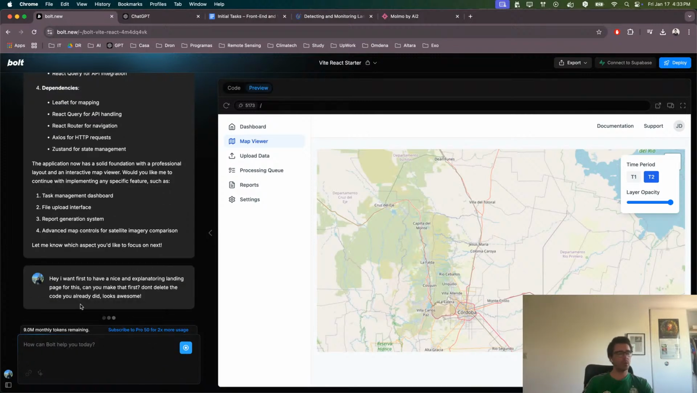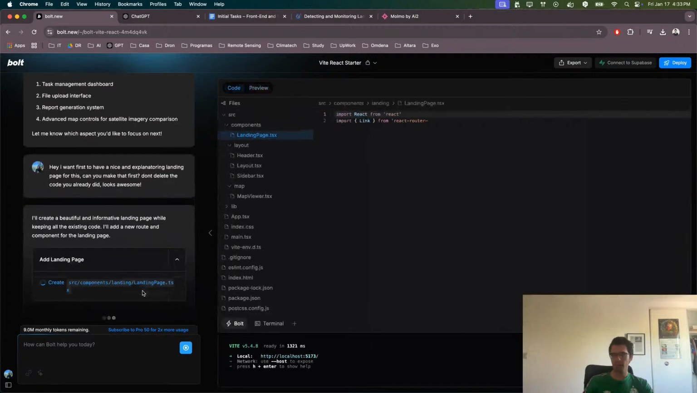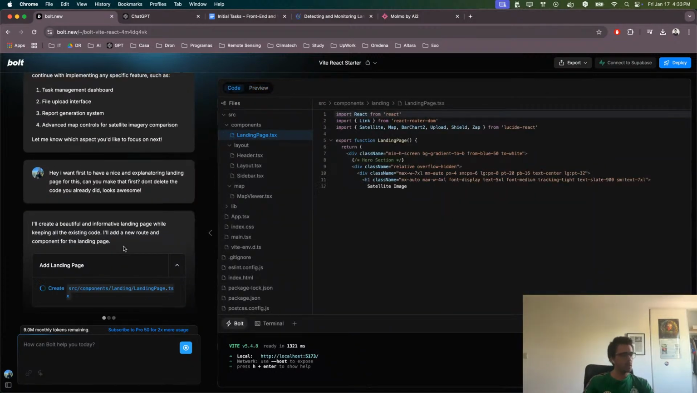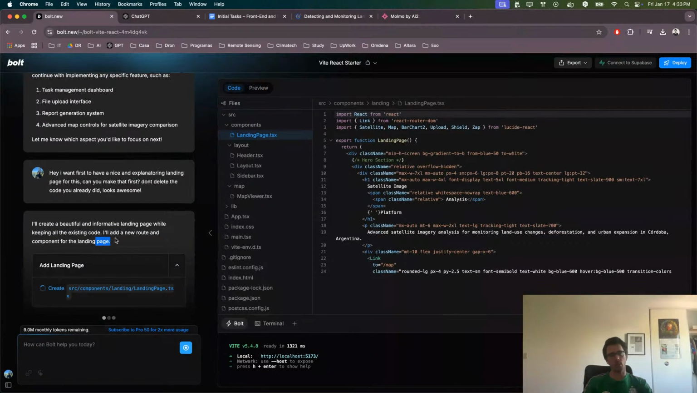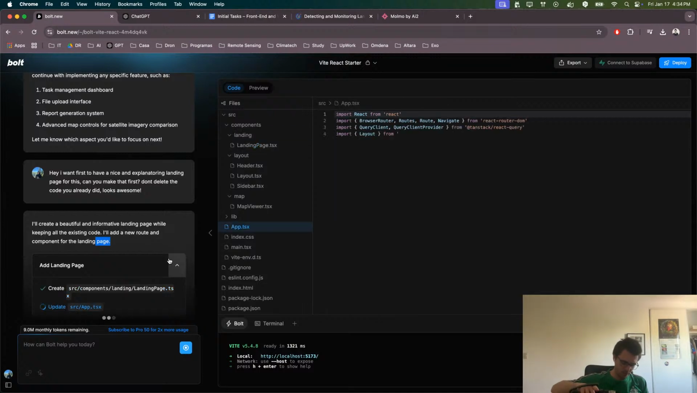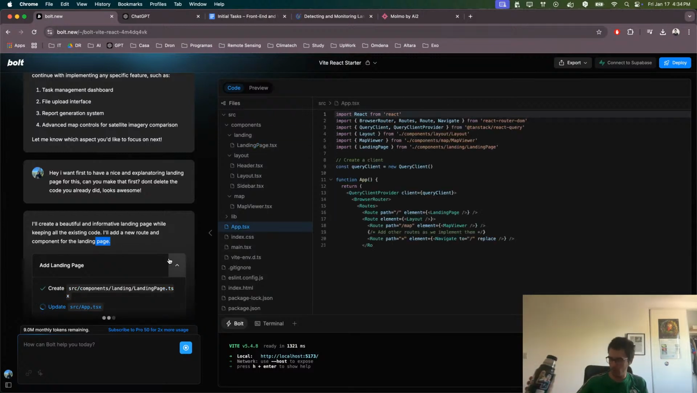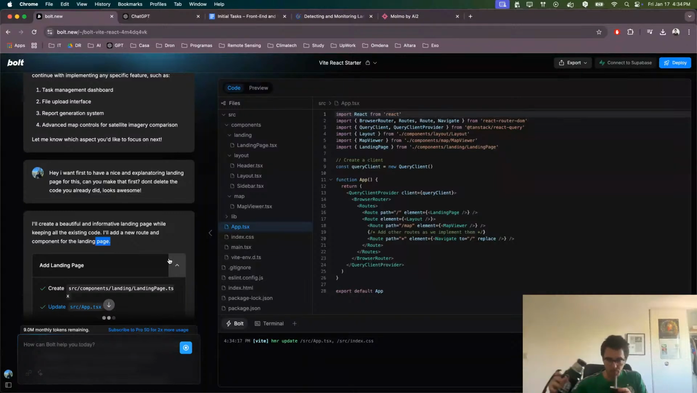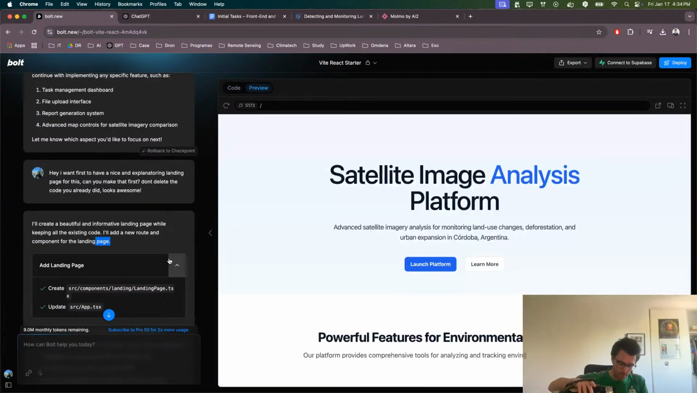So I was using Bolt, and one thing I totally regret paying for is that it keeps deleting and deleting the code that it already built. You say, hey, I really like this, but could you change this little part? And it deletes everything. That's a real pain. I don't know if I'm doing something wrong, maybe that's totally possible.